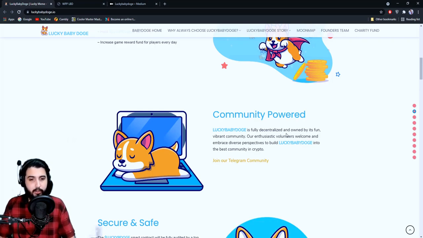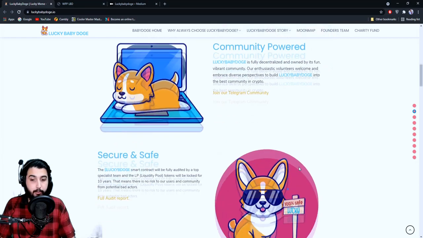It says community power. LukcyBabyDoge is fully decentralized and owned by its fun, vibrant community. Our enthusiastic volunteers welcome and embrace diverse perspectives to build LukcyBabyDoge into the best community in crypto. Here's the link to join the Telegram group.